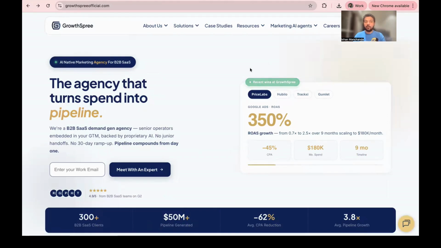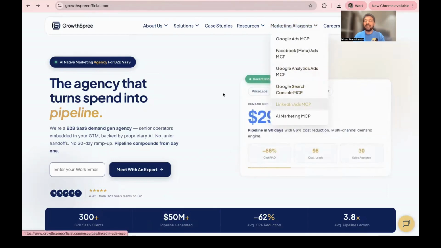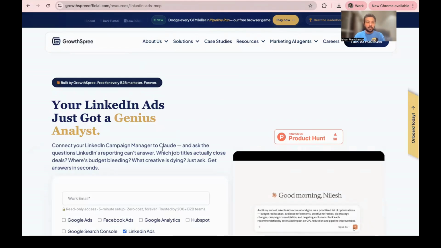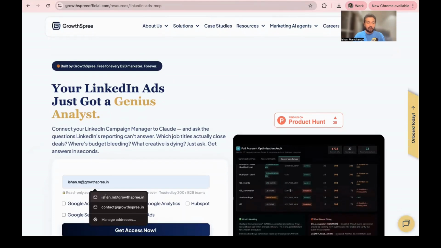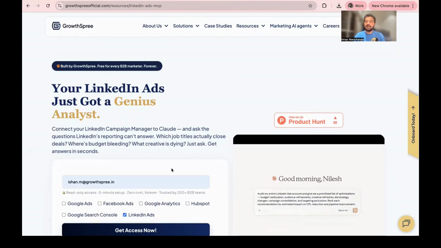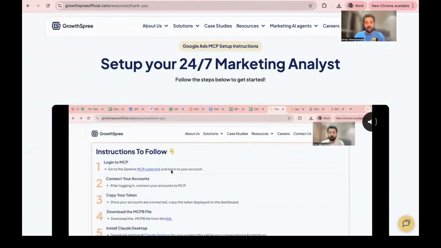So the first thing that you do is visit GrowthSpree's website, growthspreeofficial.com, go on Marketing AI Agents and click on LinkedIn Ads MCP. Once you're on the LinkedIn Ads MCP page, all you have to do is put in your email ID and click on Get Access Now. It will redirect to your thank you page.